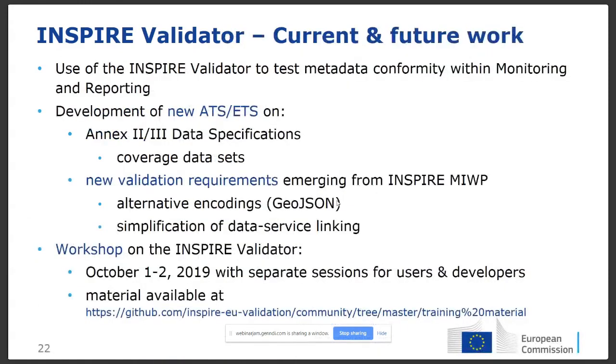And well, in terms of current and future work, probably the most important news is that we are now using the validator to test the conformity of metadata within the INSPIRE monitoring and reporting. This is absolutely new, because in the past, the monitoring and reporting didn't happen through the validator. In terms of ATS and ETS, we are working to basically finalize the set of test suites by adding those for Annex 2 and 3 data specifications. These will also address testing coverage datasets.